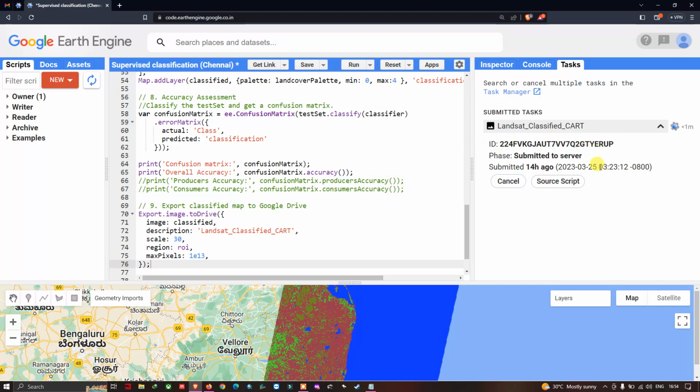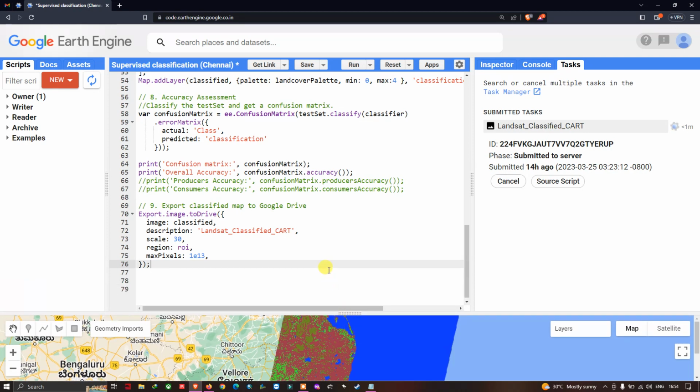In this video, I have shown you how to import your training data and how to perform a classification, how to perform the accuracy assessment for the classified image, and lastly, how to download your classified image to your Google Drive. So how to export your classified image to your Google Drive.